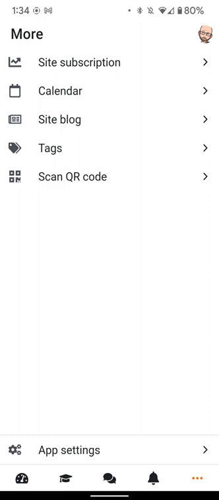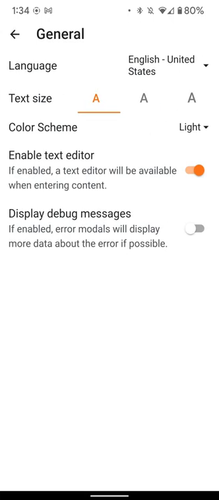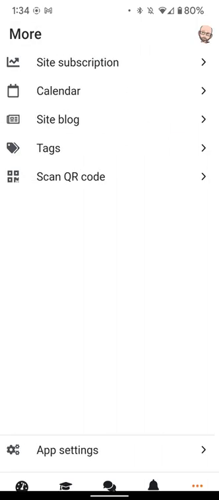You may not have those since this is more for the admin, but down below, app settings might be useful, where you can adjust different pieces, whether it's notifications, text size, just a couple different options that help with how you want to manage or play around with or have this app on your phone.